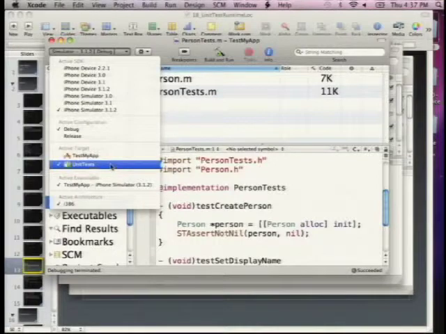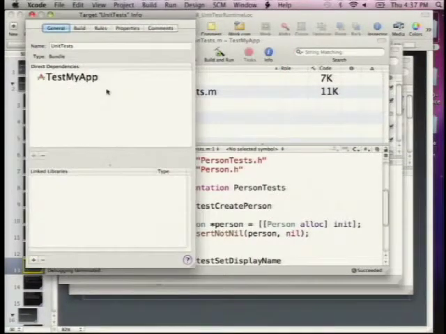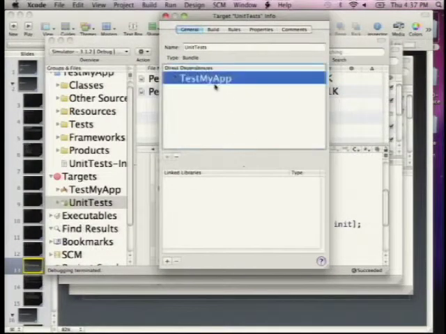But we also want to make sure that it rebuilds our entire application as well, so that we don't have to keep switching back and forth between these targets. We can just always keep the unit test target as the active one, and still be able to do our normal build and run cycle of development. The way we've accomplished that is that if we get info on that unit test target, one of its direct dependencies is set to the test my app target, which is our application target.